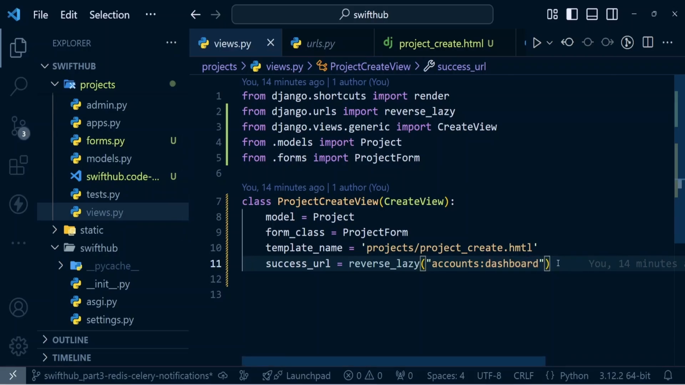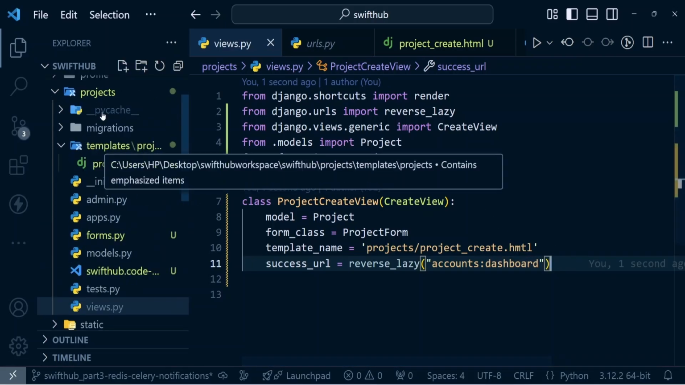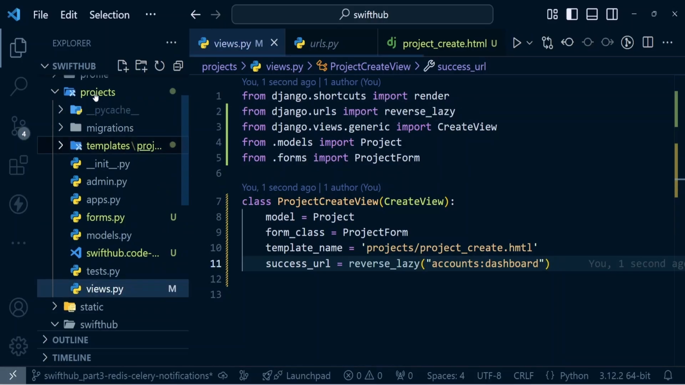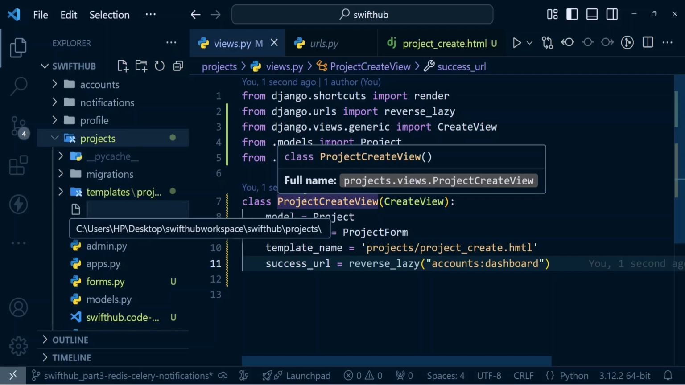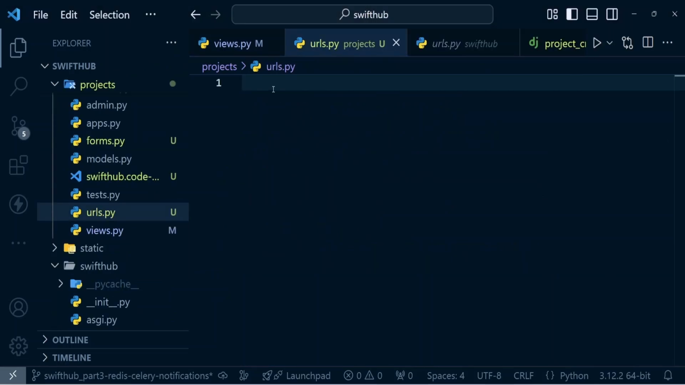Okay, now that we have done this, we have to go back into the projects here and then create a file, because we want to map our app URL to the main project URL. So you're going to have a file called urls.py.